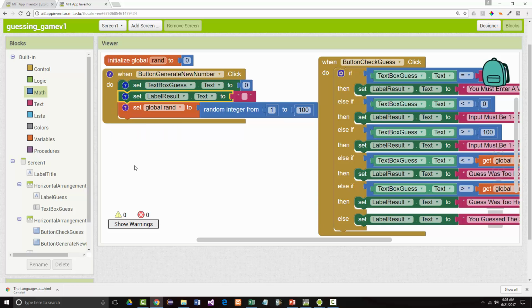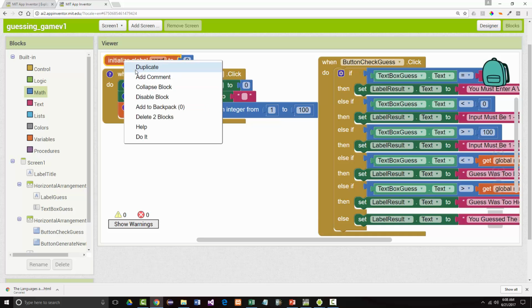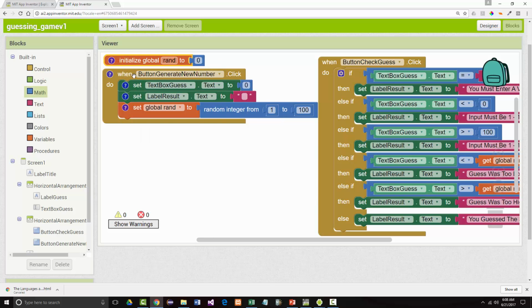Now, some of those comments you're probably thinking, well, that's pretty intuitive. I don't really know why we need that. All right, and it's not so much that you do, but it never hurts to put in a lot of comments. This will be a global, meaning I can use it program-wide, variable, which holds the current random number.